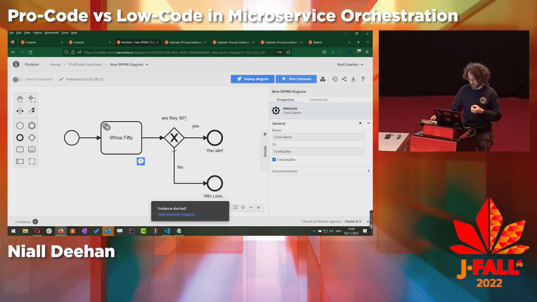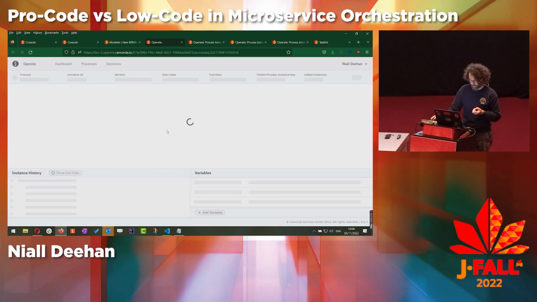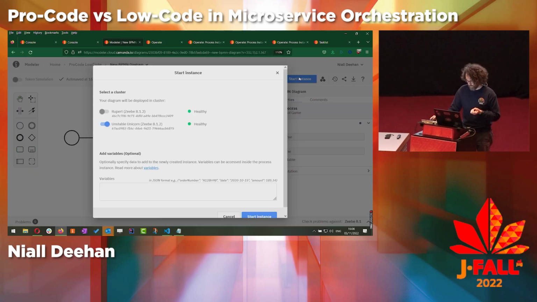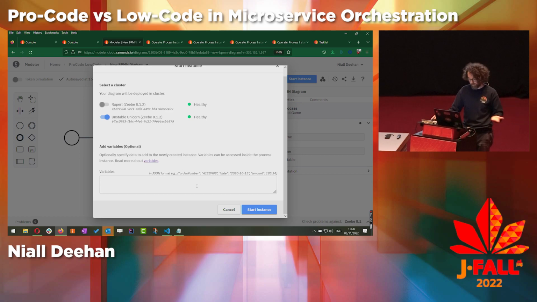OK, so now I've started an instance of it, and it probably broke immediately, actually, because I was supposed to add some variables. So let's start a new version of that. I also need to know what variables are expected, and I can do that in here. And I can say, I think it's called celeb name.